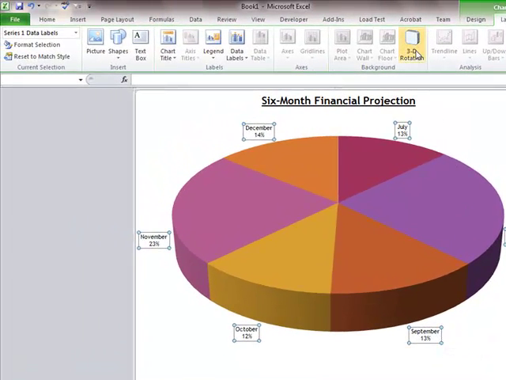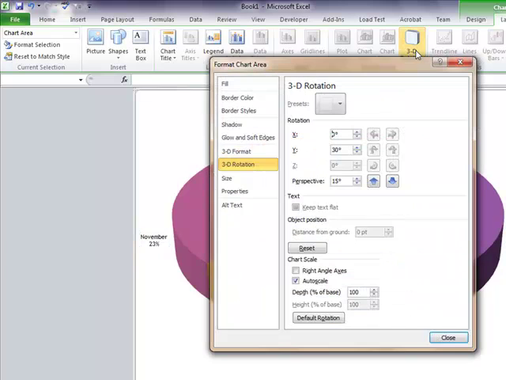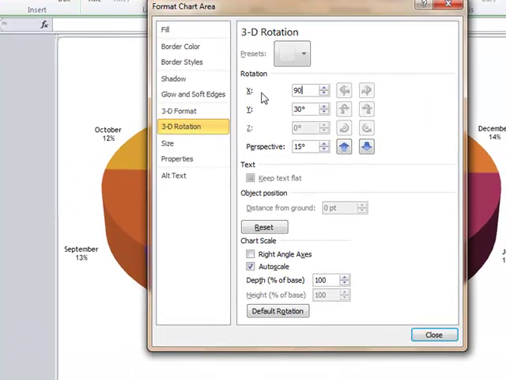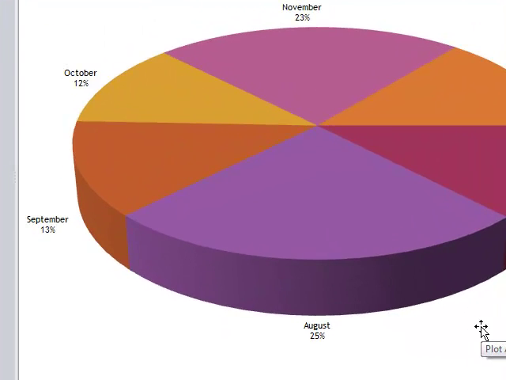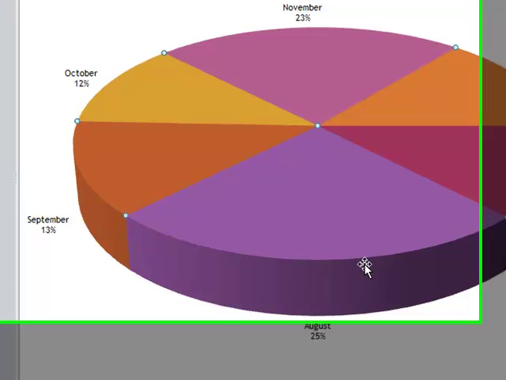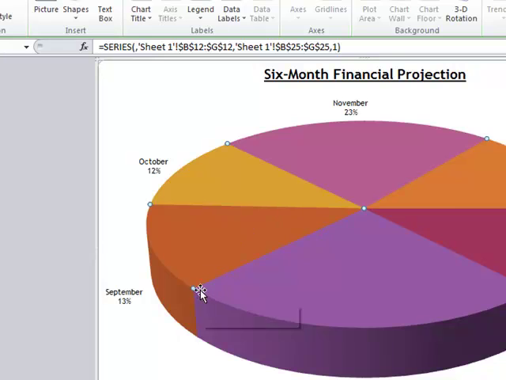Okay, next we're going to go to 3D rotation. We're going to change the X rotation to 90. That should put your August right in front. Then we're going to click the August, and you'll notice that you got these little dots all the way around the outside. We're going to click August again and make sure you've got the dots just around August.